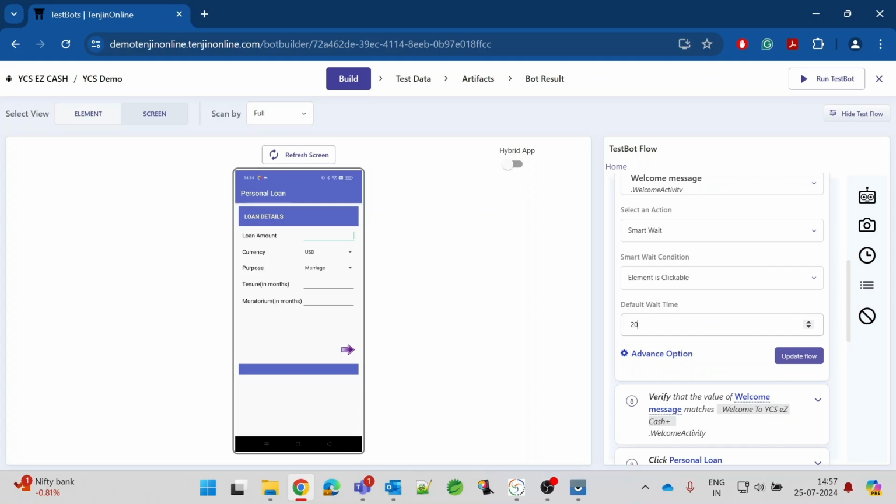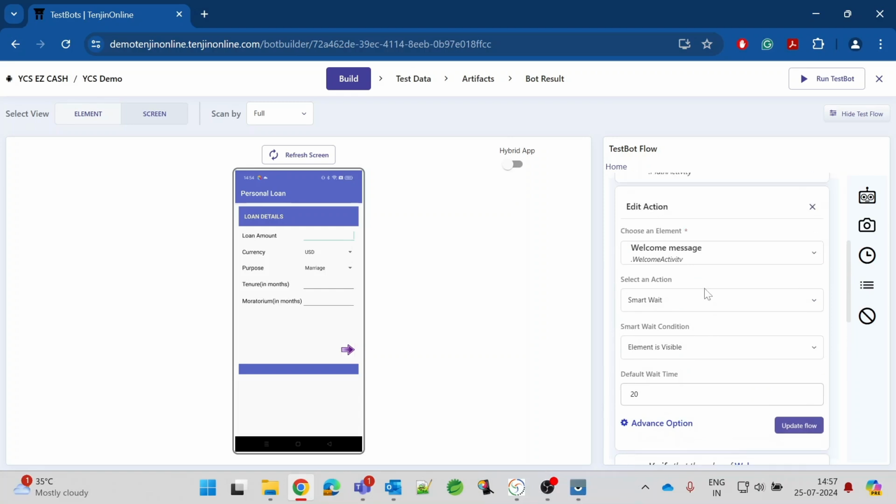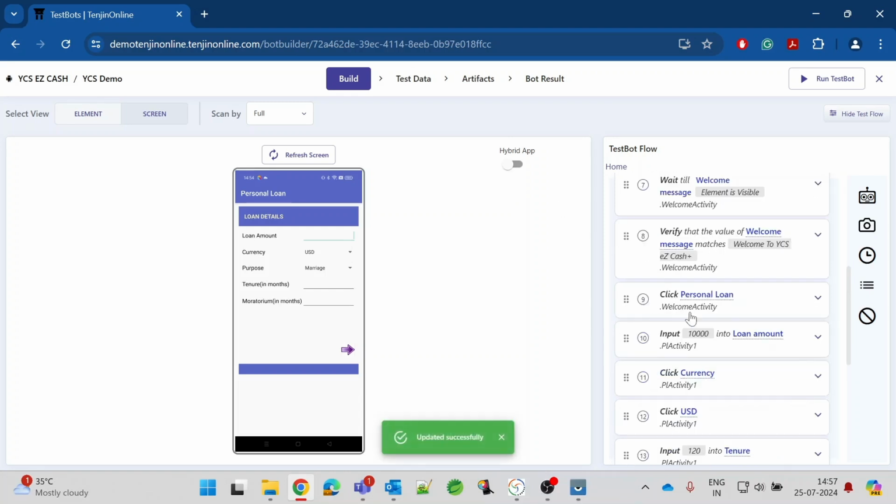So I'll be just giving it as 20 seconds and I want to know whether the text element is visible or not. If it is visible, then the verification will happen and it will proceed with the other options. So in this way, you'll be able to use the smart wait and verify element as well.